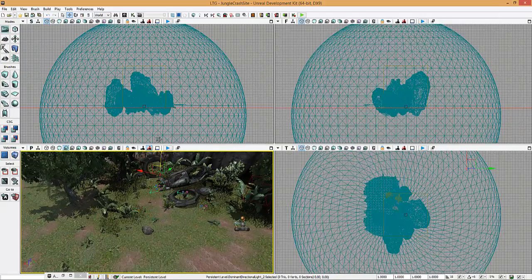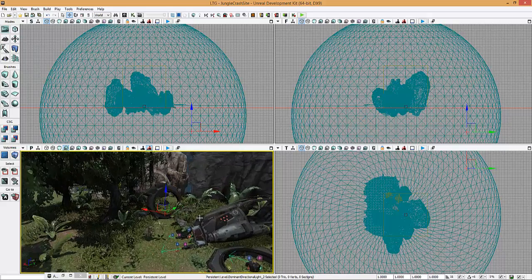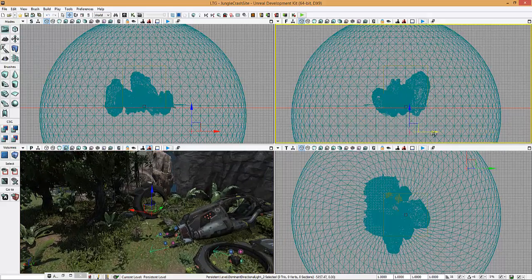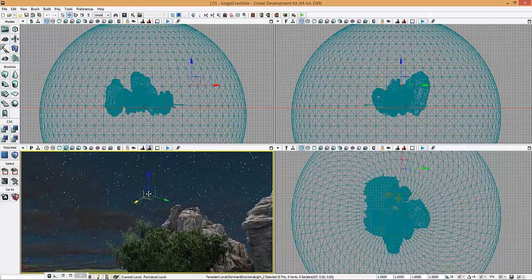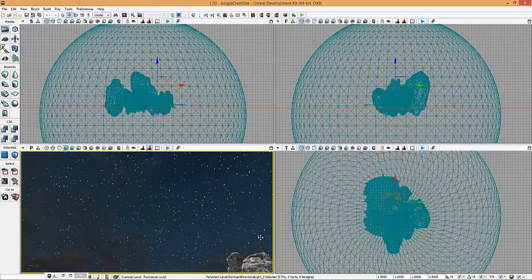So let's position this up so we know where it is. Oh, it's way over there. Position it up properly. We're going to need to control this, so we need to know where it is. Move it all the way over here. Drop it down.